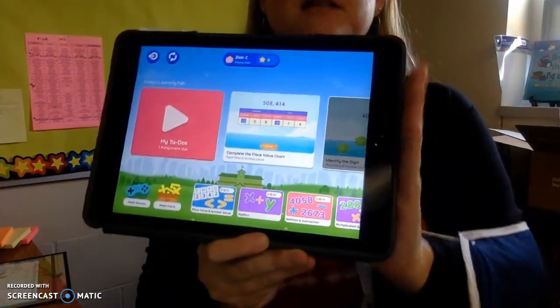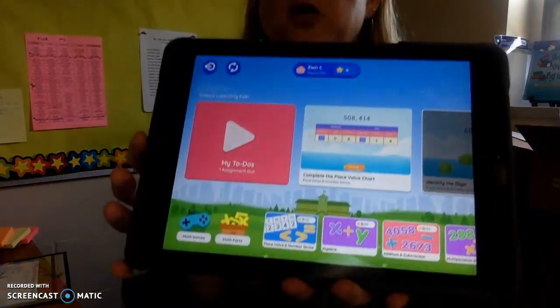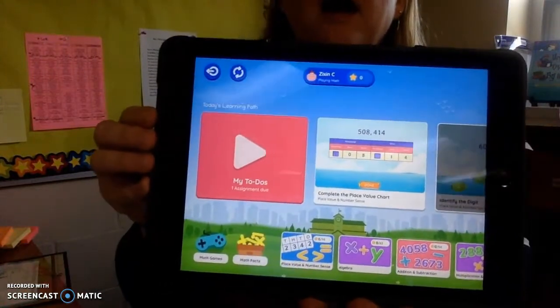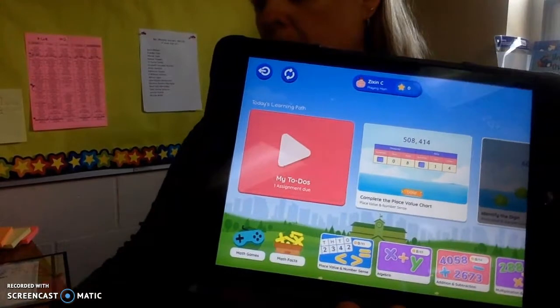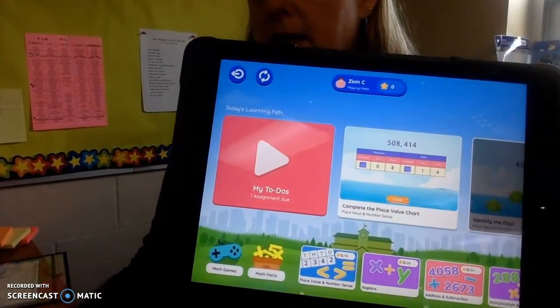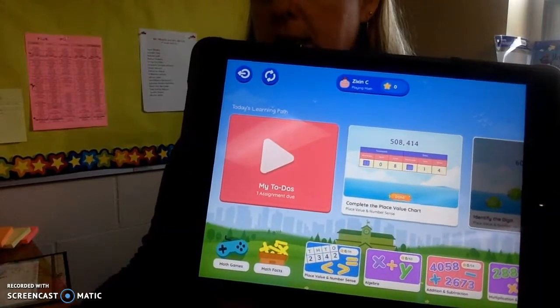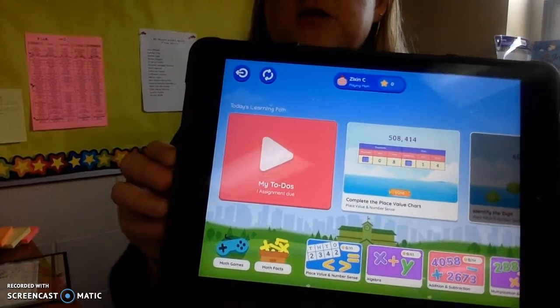It might ask you for a code. If it asks you for a code, it is on your Seesaw schedule, but I can also tell it to you. It's NPSVME. NPSVME, but it's also on your schedule.